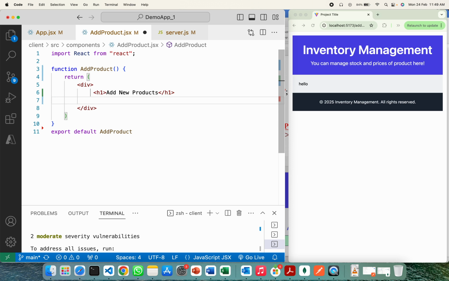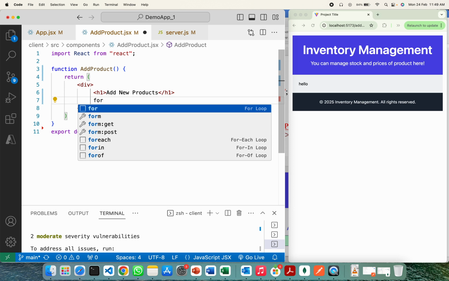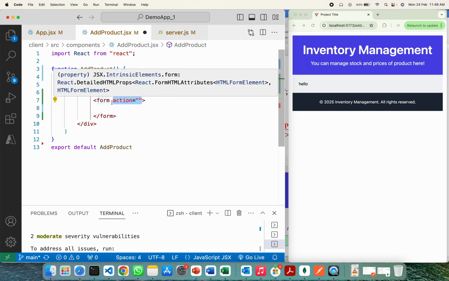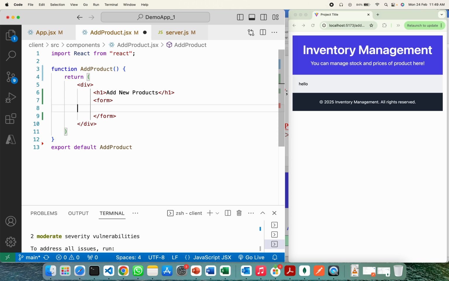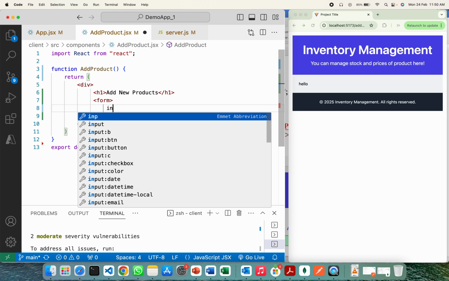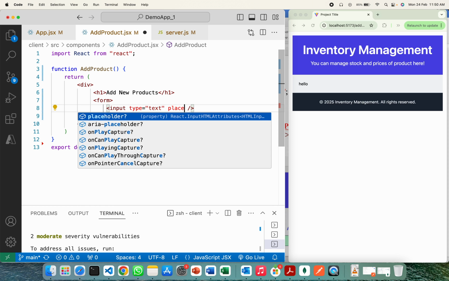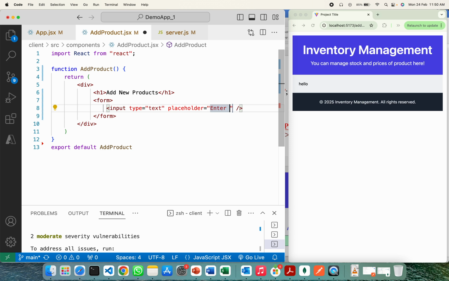The next thing is I'm going to create one form. So we can use an HTML form, and in this form there is no need for action, you can remove that. And inside this form we are going to design the text boxes. So let us see the form. The first text box we are going to create is input type equal to text, and we can create a placeholder, enter product name.